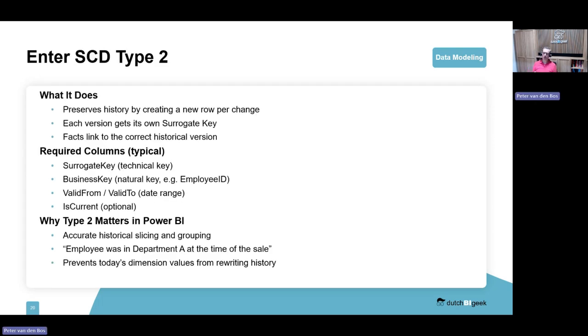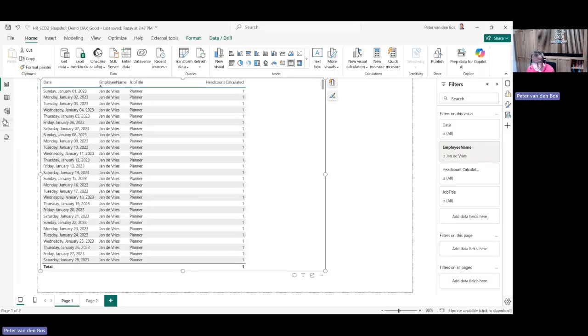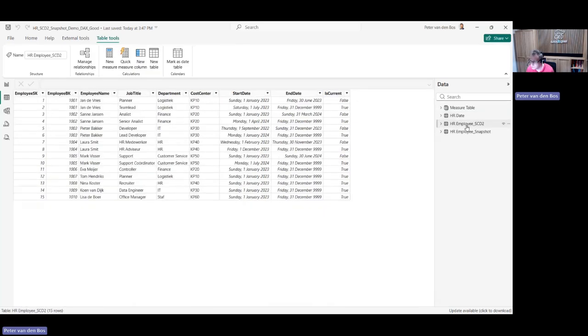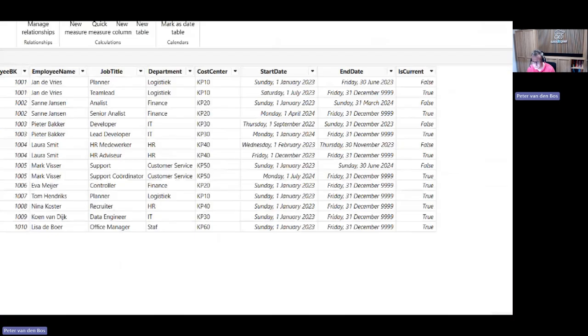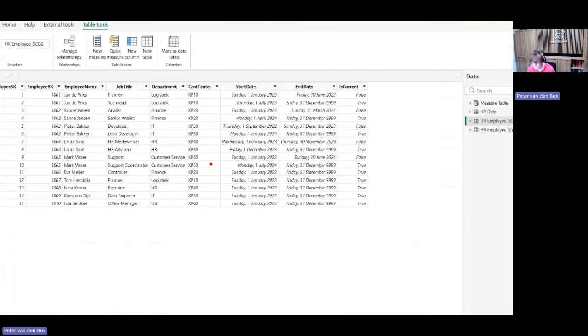So, back to the most important slowly changing dimension, type 2. What it does: it preserves history by creating a new row per change. So each version gets its own surrogate key. I can read the slide for you, but I can also give an example. In this case, I have a slowly changing dimension, and I hope I can zoom. No, that's not very helpful.